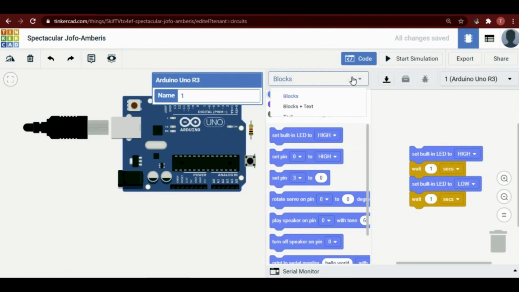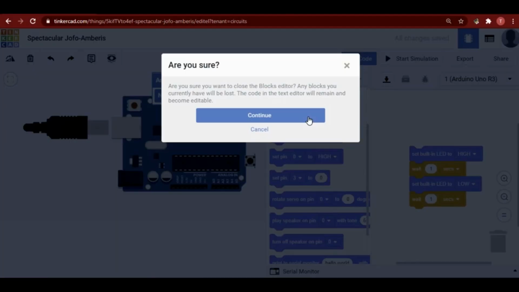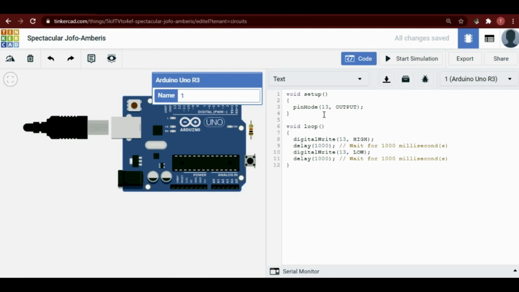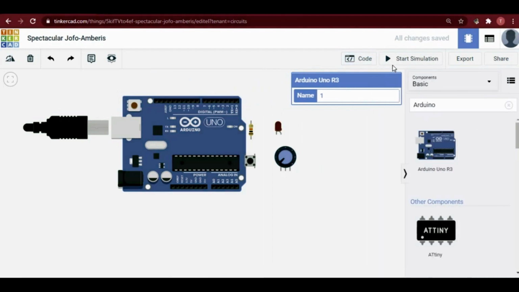Now, to write any program, we have to click on the Code button and choose the Text option to open the code editor window, where we can write or modify our code as required. To simulate our circuit, we have to click on the Start Simulation button.